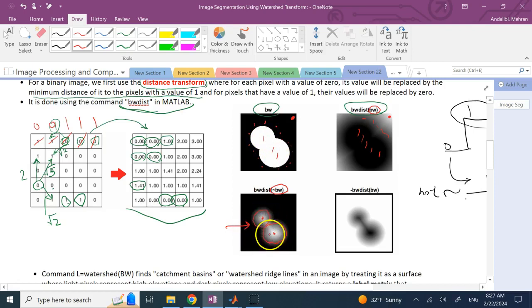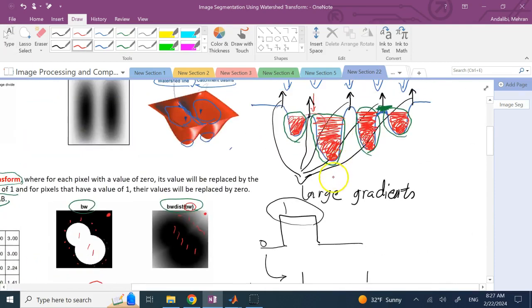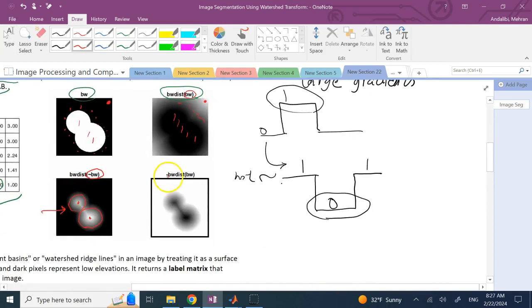But since the watershed requires local minima instead of local maxima, what we do is apply a negative to this whole image, so maxima become minima, and minima become maxima. Now this is good to apply a watershed on. Okay, so you see what we do? We first negate the binary image, we apply a bwdist or distance transform, and then the result of that distance, we apply a negative to it. Now this is good to apply what? The watershed to.